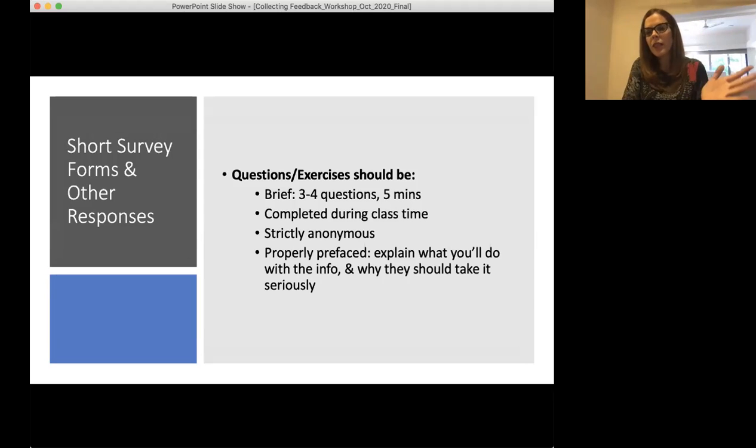You can do, I say, strictly anonymous. That helps some students speak more freely and give you honest feedback. You can set that setting in the Google form where you don't ask for their email address or anything. You just have the questions and it's anonymous. Properly prefaced, explain what you'll do with the feedback and why they should take it seriously.